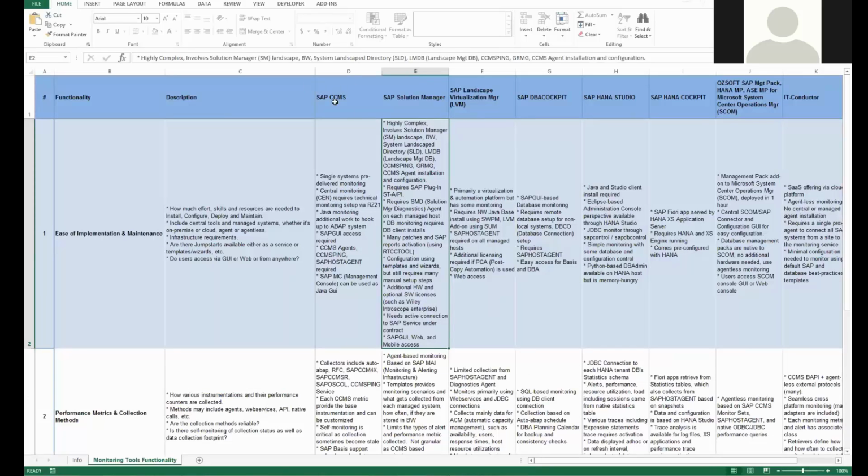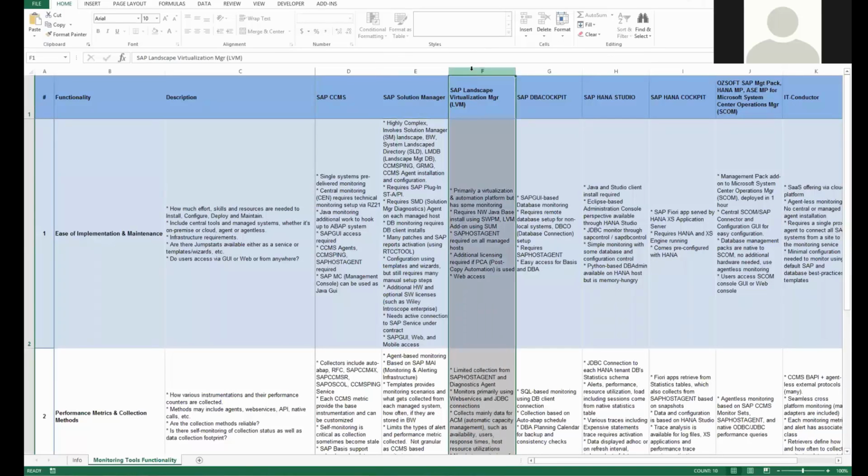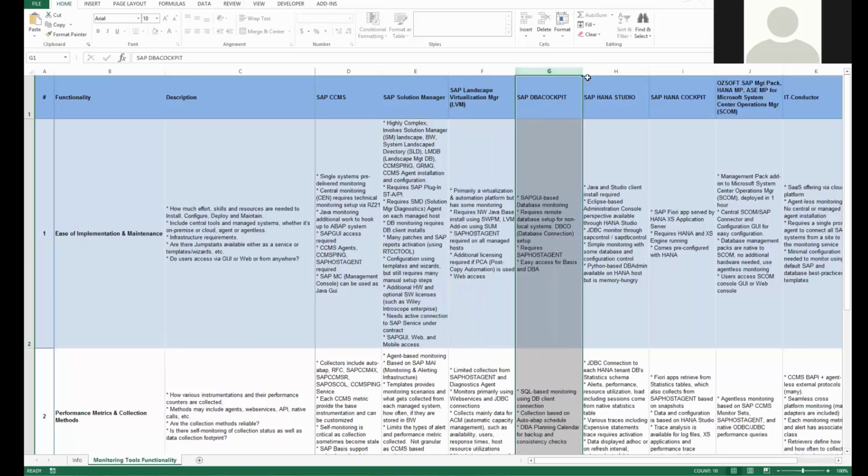We won't be covering CCMS, so that doesn't cover HANA monitoring. We'll cover Solution Manager. We won't cover, as I said, LVM, because that's kind of limited in some capacity in terms of monitoring, but it's a useful tool if you are integrating with some other automation tool. We'll cover the DBA Cockpit, Studio, and HANA Cockpit, and then the management pack for SCOM as well as IT-Conductor.